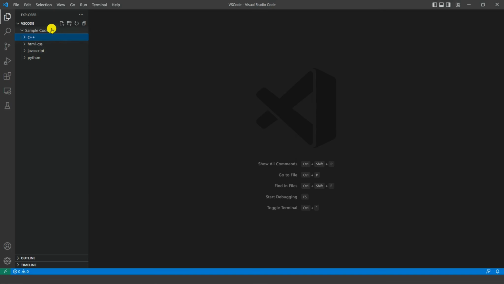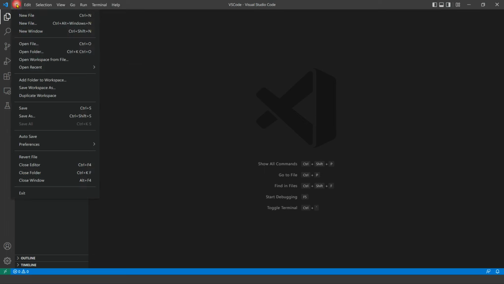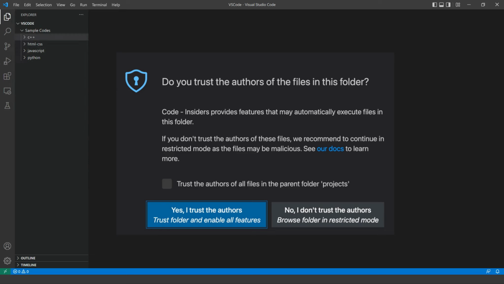Currently I have a folder in which I have 4 different projects: a C++ project, some HTML, some JavaScript, and some Python scripts. By the way, if you don't know how to open a folder, it is pretty simple. You go to File, click Open Folder, and select your project folder. It may ask you whether you trust that folder, so you just say you trust all the authors.